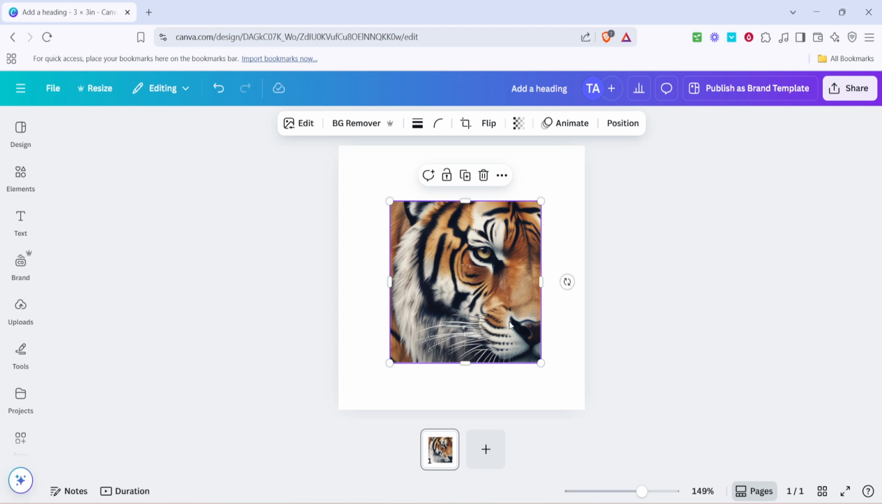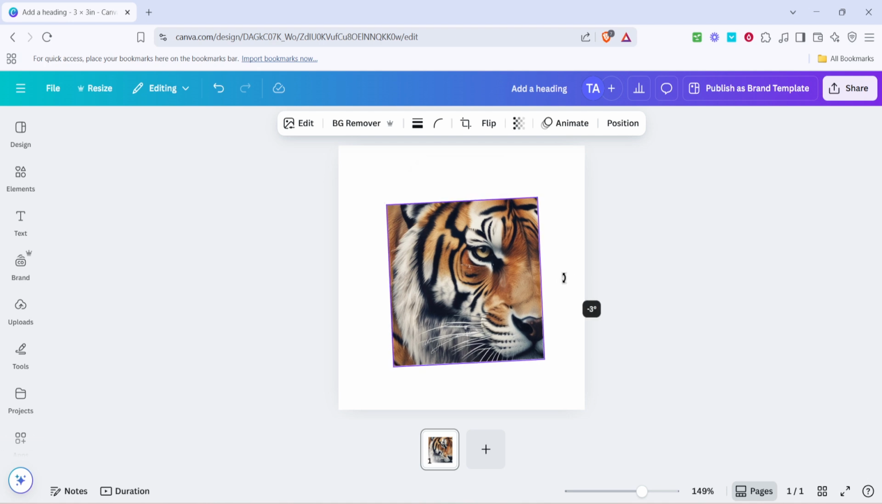You'll see a rotate icon that looks like a circular arrow near the border of the image. This icon is your tool for rotating. Simply click and hold this icon and then drag it in the direction you want your image to rotate. This motion can be clockwise or counterclockwise depending on what fits best for your design.